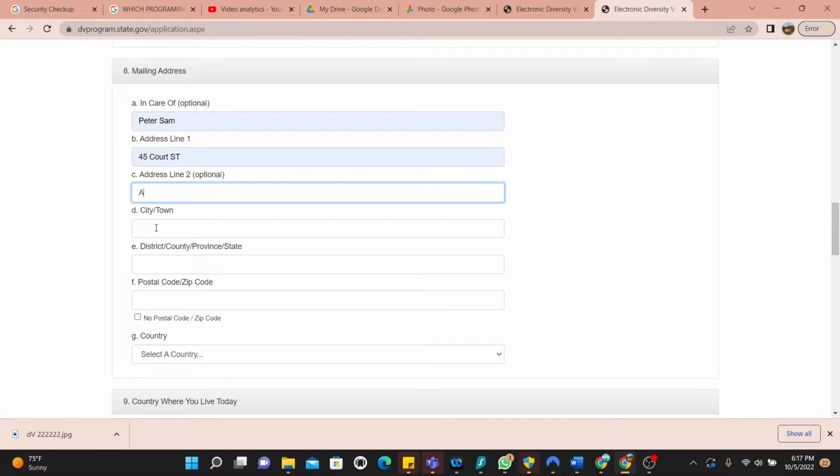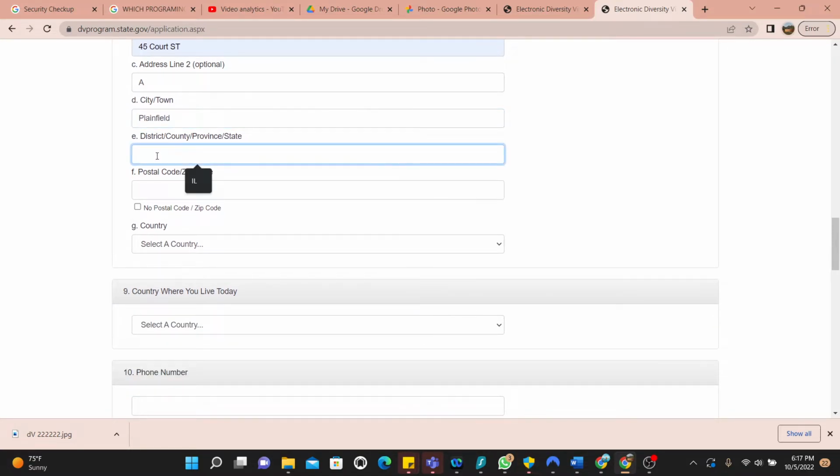You want to put 10 right here, and the city is Plainfield, right? So he's living in Plainfield. The state is maybe Illinois, so you put Illinois, just abbreviate the state, key in the address just like he has given it to you, and the zip code is 55130. That's the zip code. And if your address does not have a zip code, go ahead and just click no postal code.